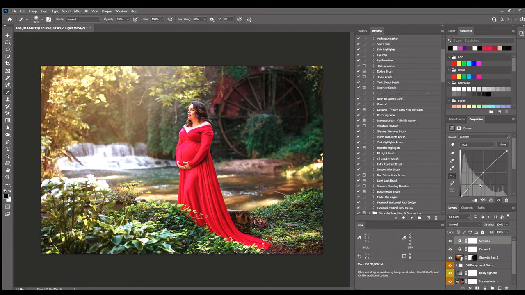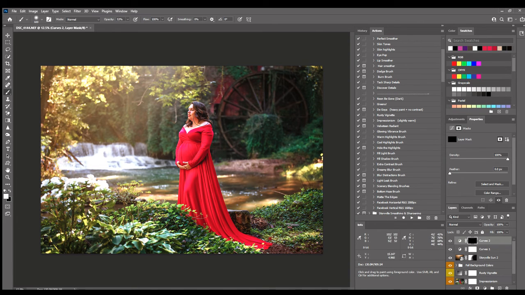Now here I'm going to add another curves layer, and I'm going to invert it. And I really just want to focus on her and her dress and her skin, just to make her pop even more. Just because the background is so pretty, I don't want it to fully take away from her. I still want her to be the main focus. And I'm just checking to see if I still want that first curves.